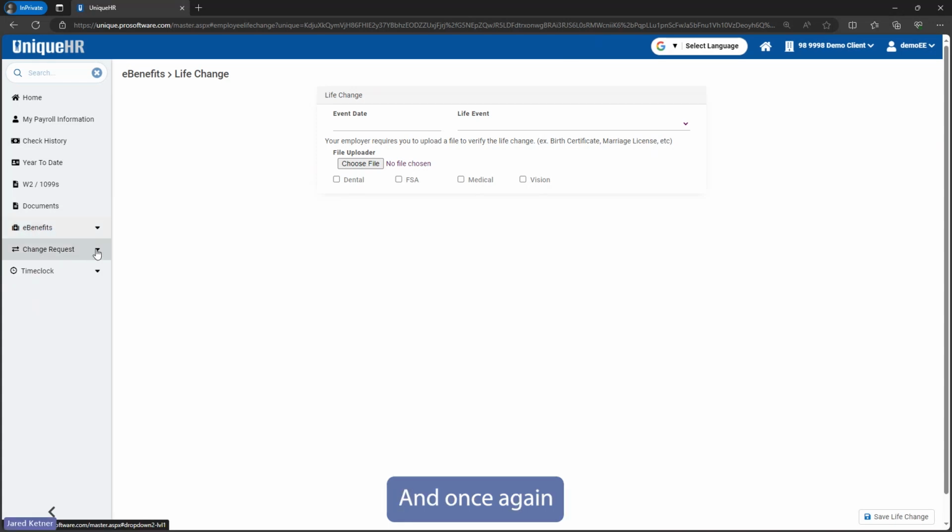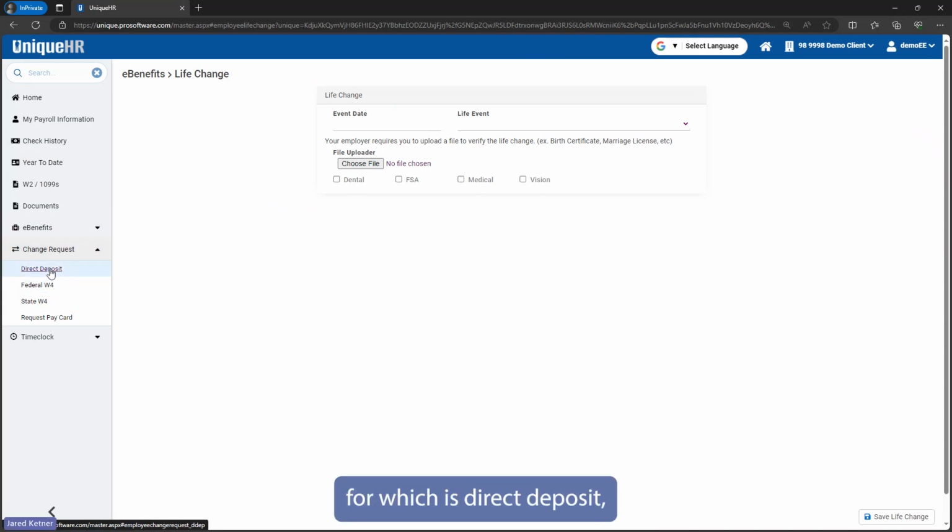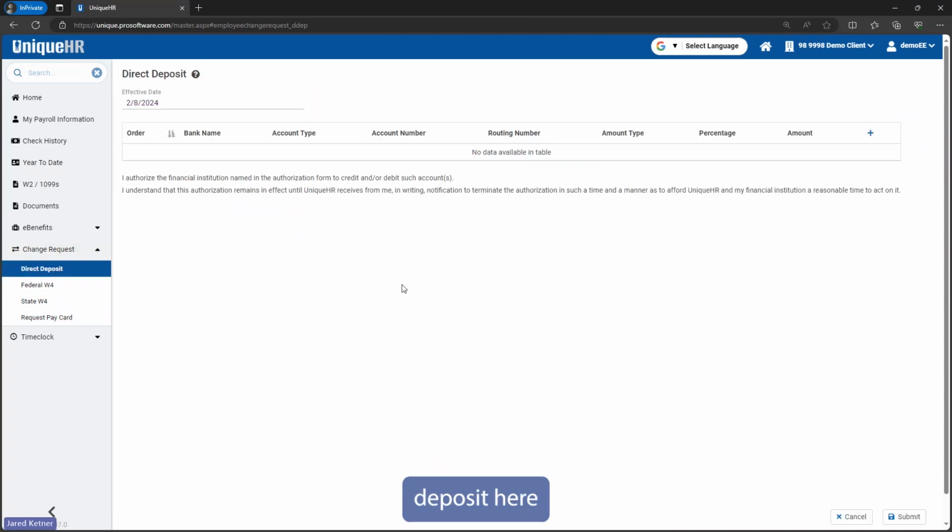And once again is the change request section here. There are the 4 options in which they can enter a change request for, which is direct deposit, federal W-4, state W-4, and request a pay card. I showed you the request a pay card briefly earlier through the dashboard. We'll look at the direct deposit here.